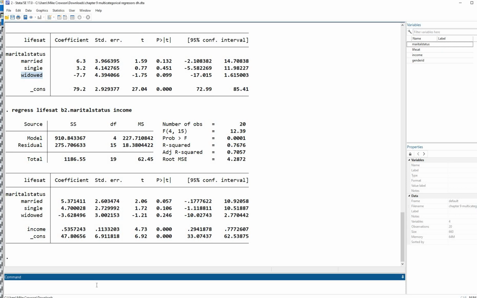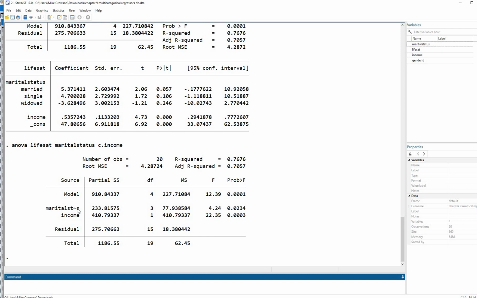function again, and in this case I'm just going to quickly run an ANCOVA to get a quick test of the overall effect. So I'll type in anova, and then we'll type in life sat for our dependent variable, I'll type in marital status, and then we'll type in income, but I need to indicate that that income variable is a continuous variable. So I'm going to type in c.income. So we've prefixed income with a c to indicate that it's a continuous variable. And when I press enter, now I have a test of the marital status variable.